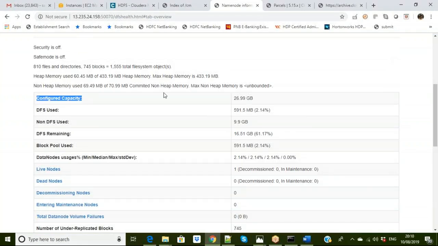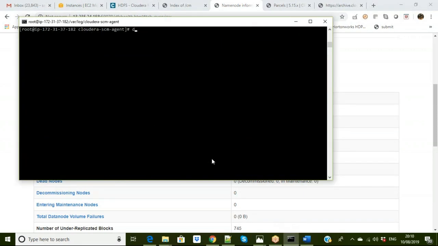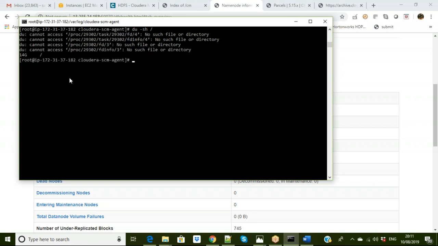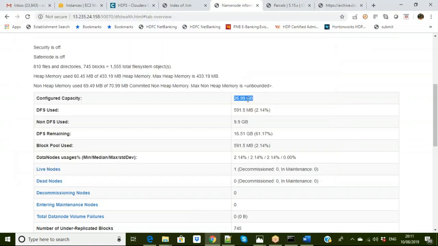My cluster has a configured capacity of 27 GB, which, since I have already added one node, is the capacity of this one node only. If I do a df -kh, tell me what my space is. My root has around 30 GB of space, and this is what is being used over here, 26.9. Other stuff, like certain system files, you can exclude. So this is the configured capacity of my node.